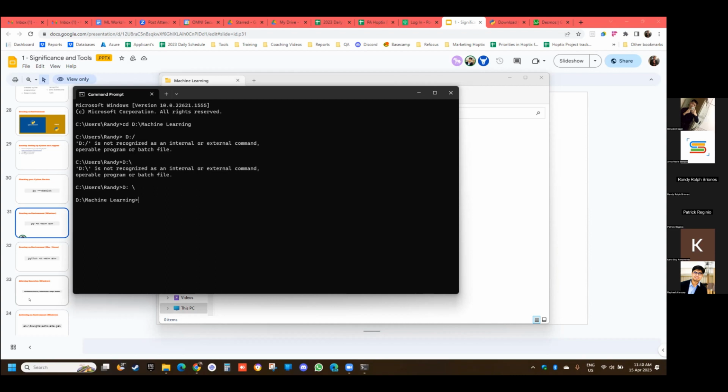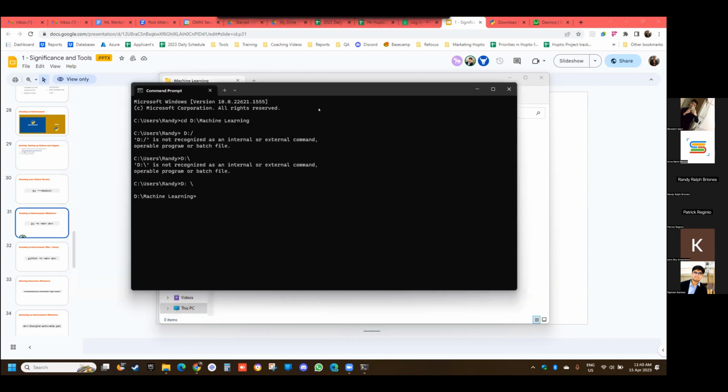From the command line, kung saan nyo man gusto ilagay yung environment nyo, yung folder, no? Where your environment will be installed in, make sure you're in that part of the command line. Okay, so in the case of Randy, nasa drive D siya in a folder called machine learning. Okay? Now, after you achieve that, we create a virtual environment.